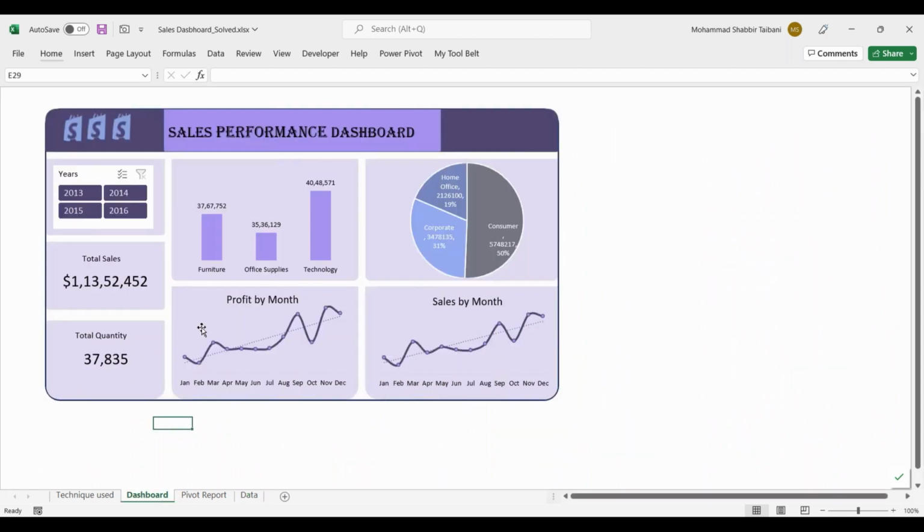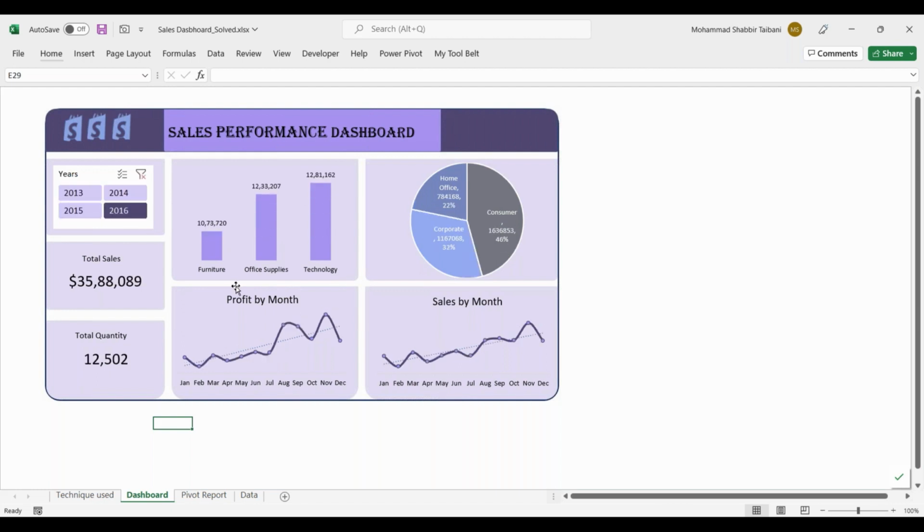Now look at this dashboard. You are from the management, you just enter the office, and you want to see how my performance is for all three categories. You just look at 2016. This tells you, okay, in 2016 furniture was on the lower side, whereas technology was on the higher side.